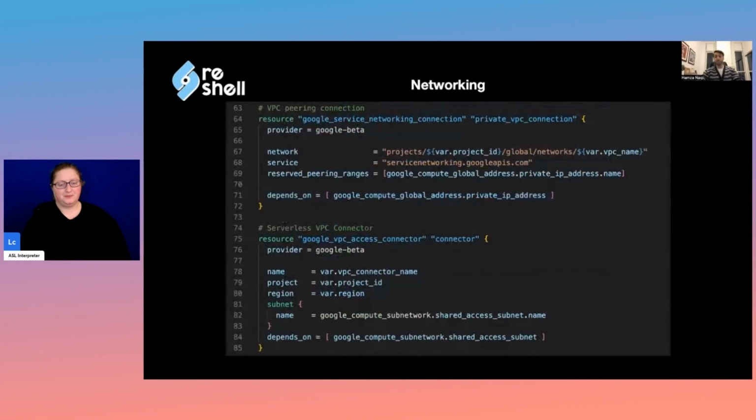Diving a little bit deeper, the VPC peering connection requires the private network we are creating above this, a provider peering service, aka the service networking API, and some reserved peering ranges. The serverless VPC access connector requires a project, region, and the subnet it will reside under. Quick disclaimer, these components serve as a prerequisite for deploying our Cloud SQL database.